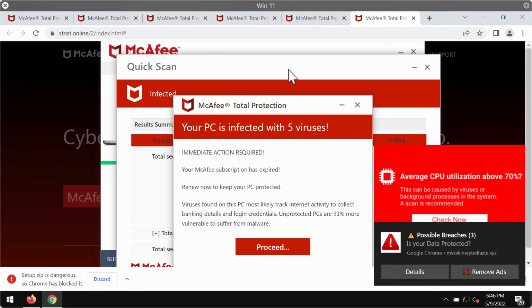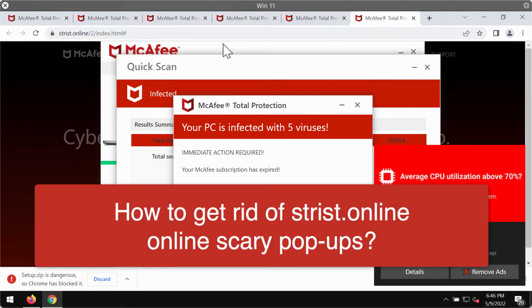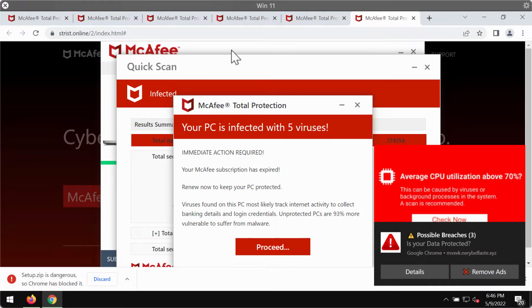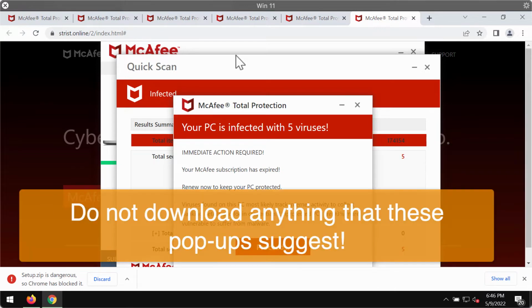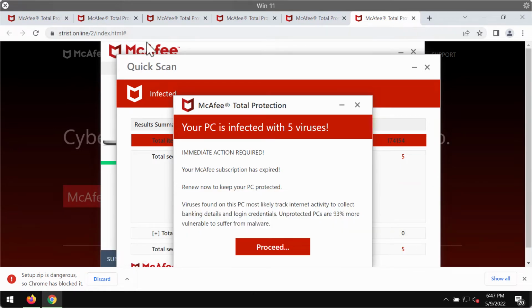Ladies and gentlemen, my video guide is about removing Strist.online pop-ups that may currently attack many browsers. According to my personal research, these pop-ups primarily attack Google Chrome, even though they may also attack Firefox, Safari, and other browsers. All these pop-ups by Strist.online are deceptive.